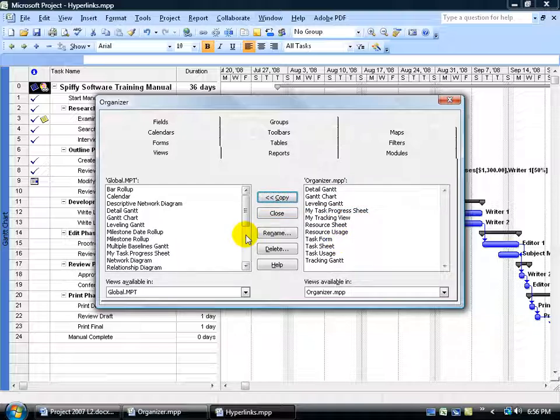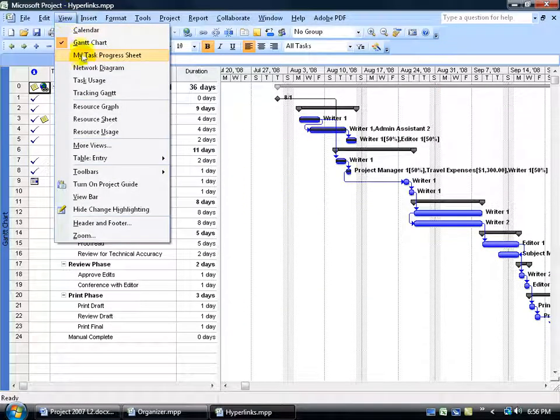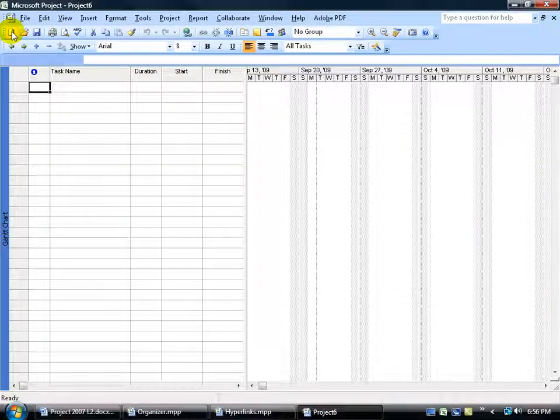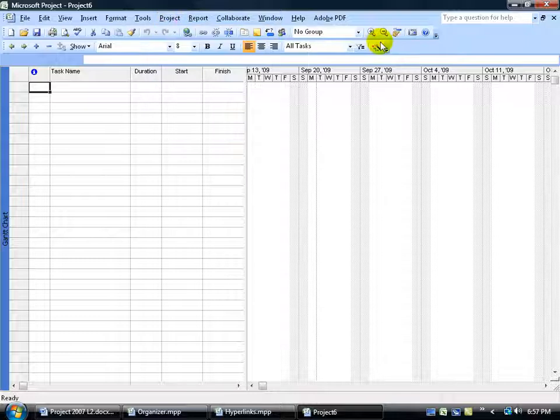Now let's test it and see if it works. Go ahead and close out of here. It should be now available in the hyperlinks. Click on the View menu. There it is, my task progress sheet. Let's go ahead and click on the New Project button. Let's see if it's here. Click on the View menu. There it is, My Task Progress Sheet. Cool.